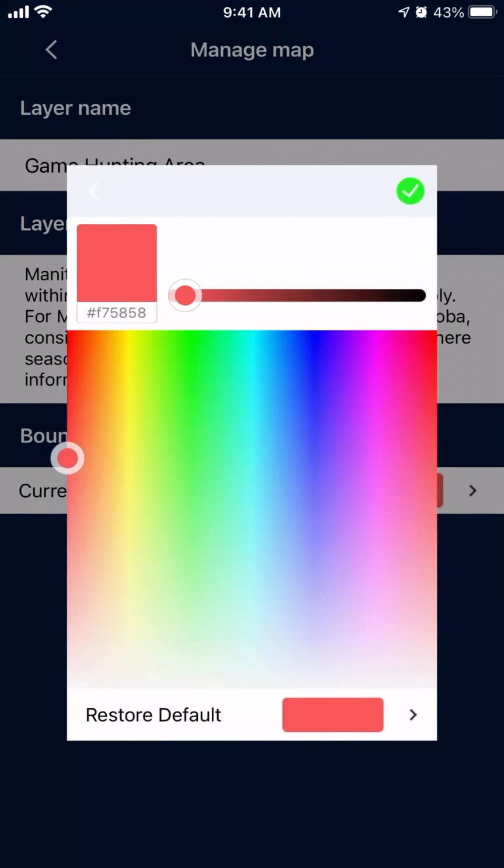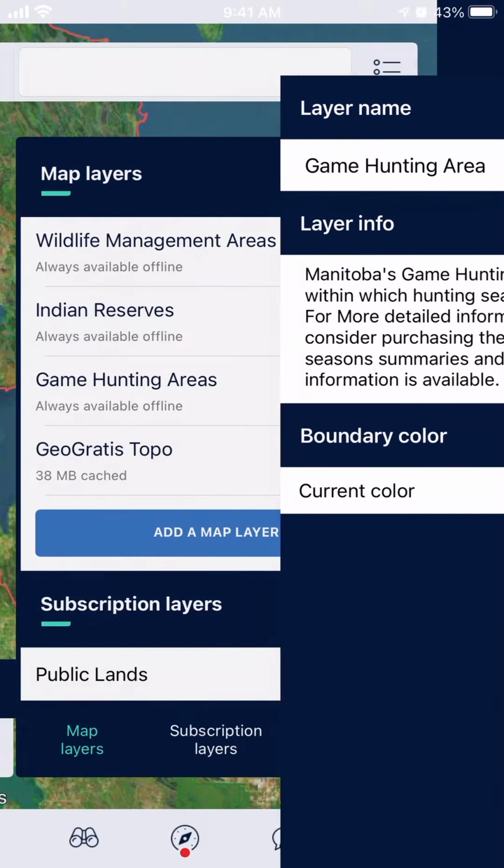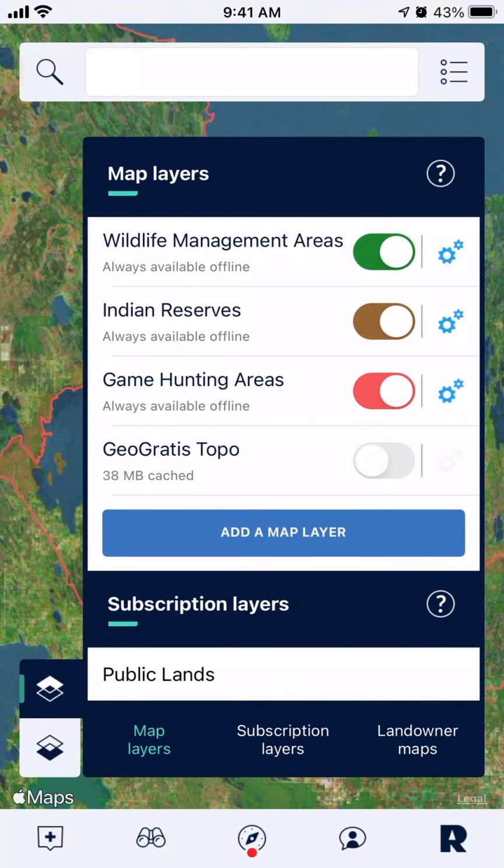This section also includes user-added map layers, which can be added using WMS and TMS URLs from the Add a Map Layer button. Some of these map layers are built in and will have a description of always available offline, and the others would need to be cached for offline use.